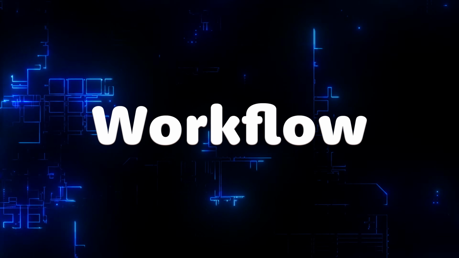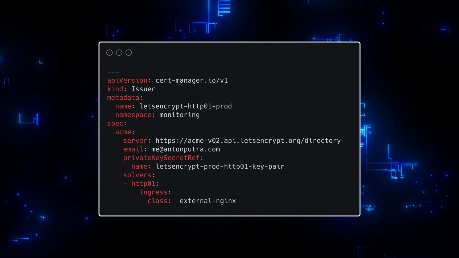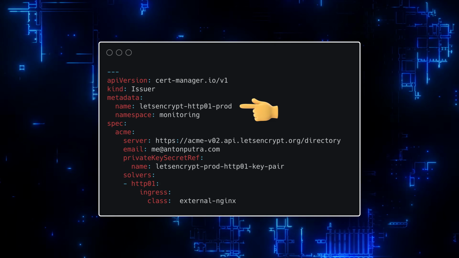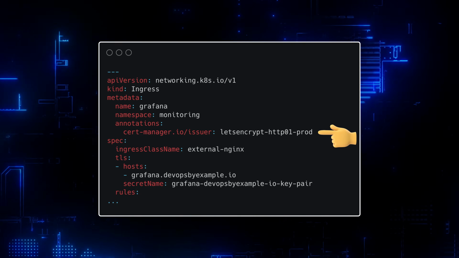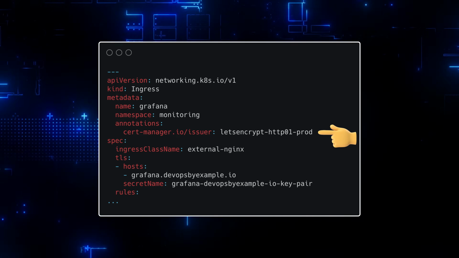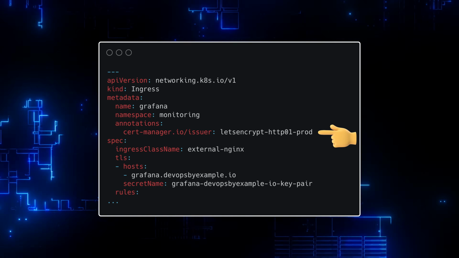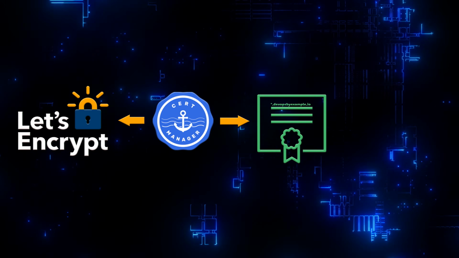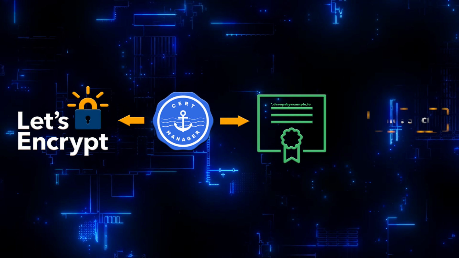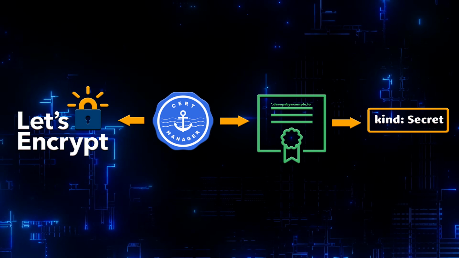The typical workflow will look like this. You create a certificate issuer, for example, Let's Encrypt. When you create an ingress for your service, you will specify in the annotation that you want to use that Let's Encrypt issuer to secure your ingress. When you apply, the cert-manager will detect that annotation and issue a certificate from Let's Encrypt and store it in the Kubernetes secret so that the ingress can use it.